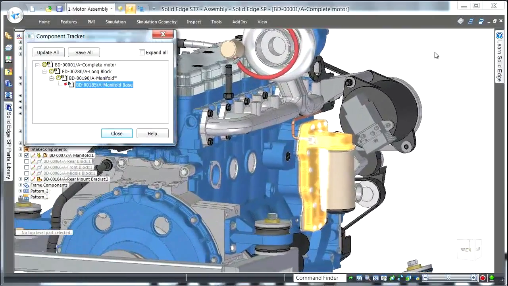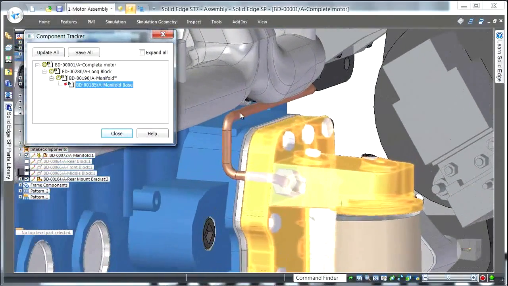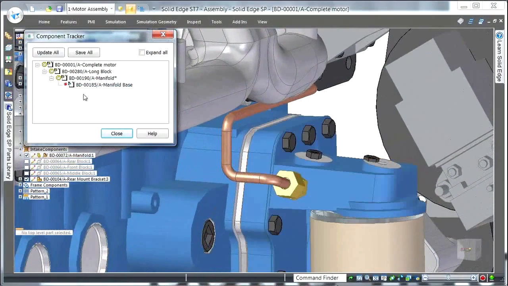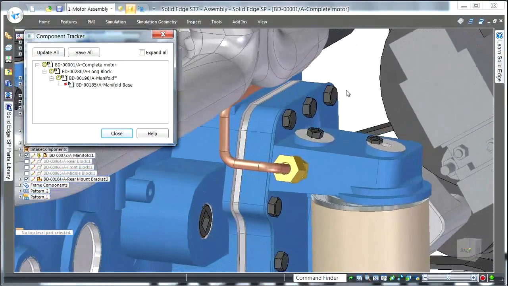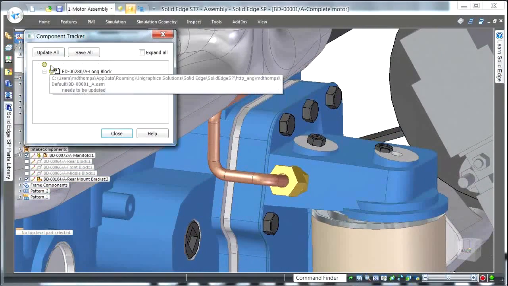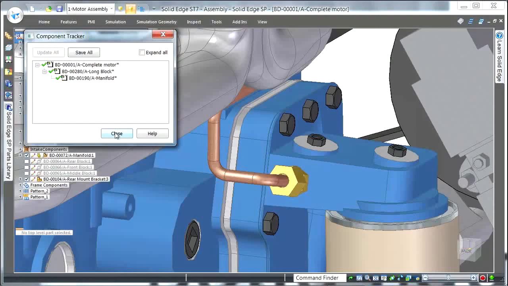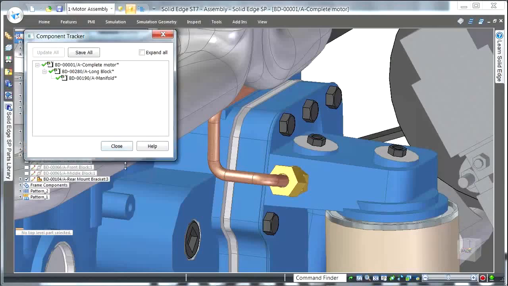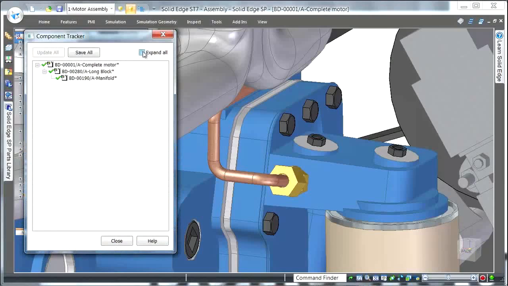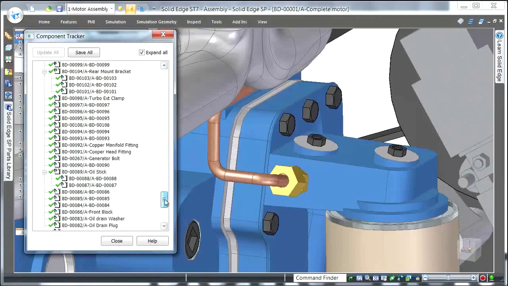We'll just spin around and take a look at that. So maybe it's a distributor or something, and we can see that the top mount is not in the correct location. But now we're ready to update it. We've made that choice. If you were to do this manually, you'd have to go and find where that is, open the file up, update it, update the assembly, the relationship, and so forth. Not in ST7, one button.